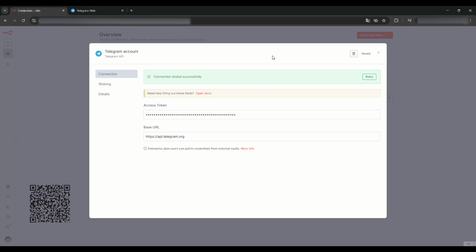With this connection, you can automate chats with clients, send notifications, and even create full-fledged Telegram bots.